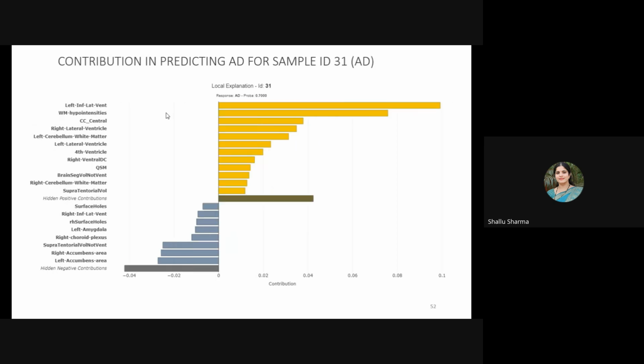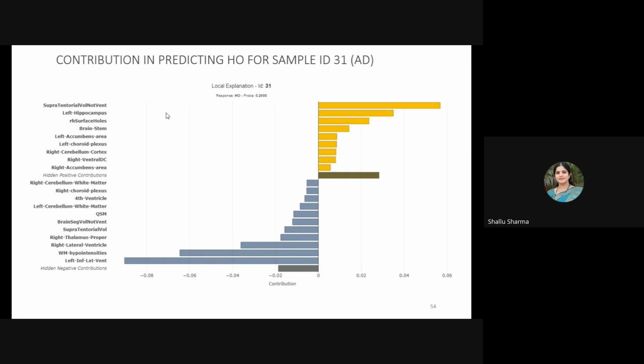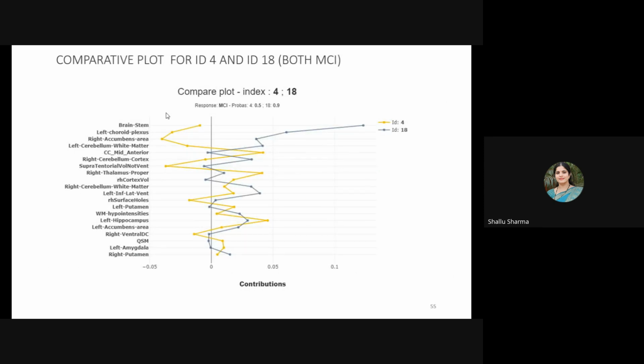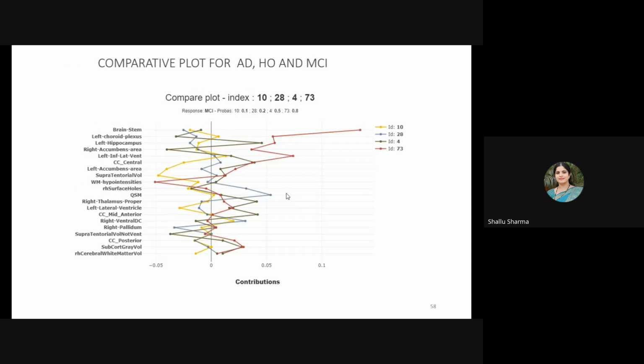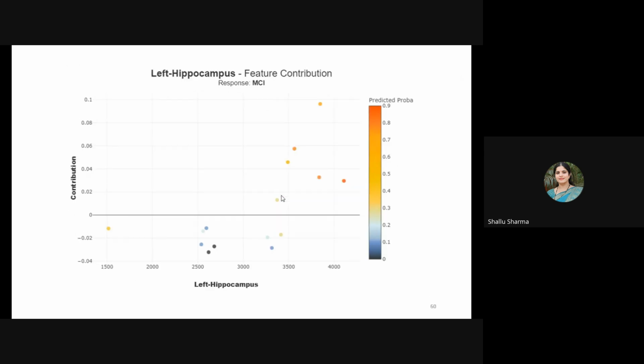So explainable AI is very important to introduce. Whenever you are going to develop a model, apply these libraries, Shapley and Lime, in order to get more insight about that developed model. We can also perform a comparative plot: if the patients have ID number 4 and 18, with predicted response MCI, you can see what kind of behavior they are showing. If two subjects from the same class have the same kind of waveform, you come to know that yes, exactly, this kind of behavior or pattern is shown by subjects of this particular class. In this manner, you can make more analysis by using explainable AI.